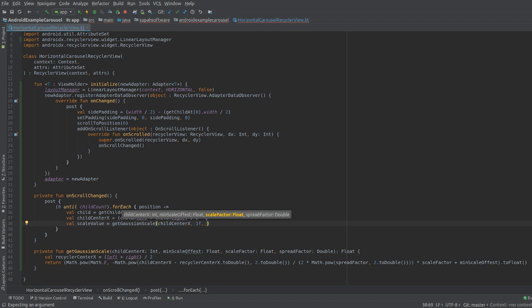The scale factor is basically going to be how much do we want this to be greater than the minimum scale by. So I'm just going to say 1f. So what this means is if this is the offset and this is the scale, it's going to basically be a range from 1 to 2, from the edge of the screen to the center of the screen.